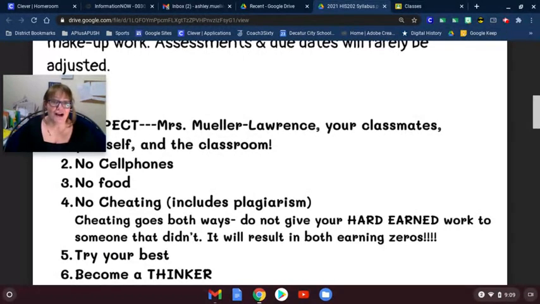Plagiarism, especially copying and pasting from the internet. That's easy for me to find. Just flat zero. So try your best. That's the big thing. I'm all about, if you're going to try and you want to turn in something to make it better again, and you've given it and you've learned, then I'm going to give you the grade that you deserve. So keep trying.